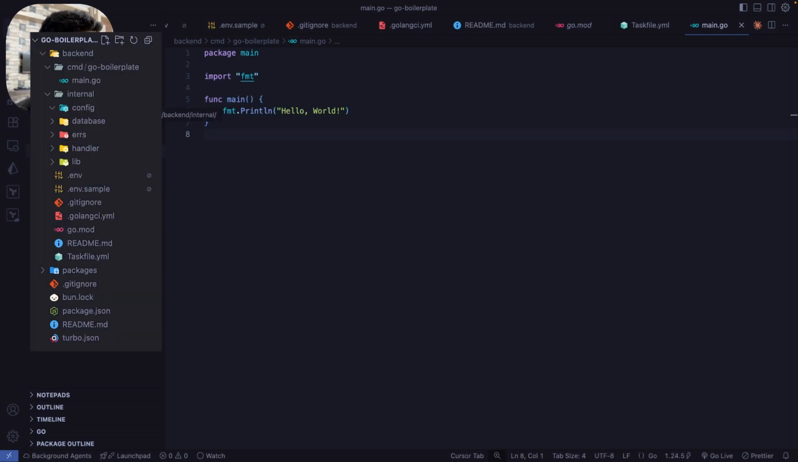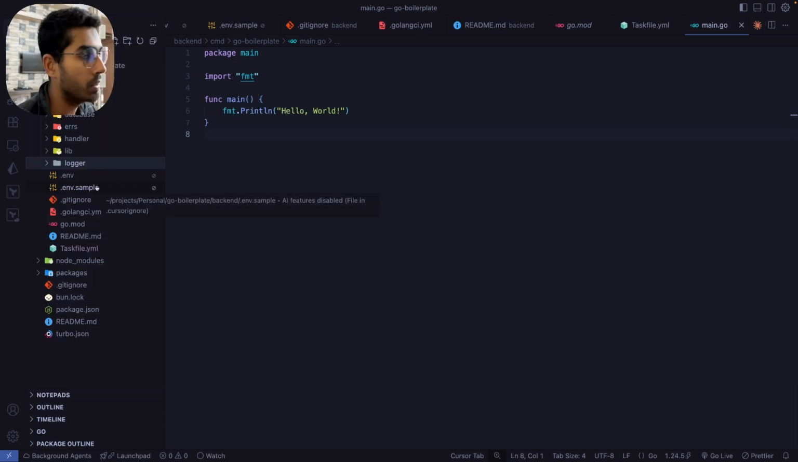Then we have lib. Now this is a folder which is just there so that we can store any other modules which do not really belong anywhere. It is kind of a library that we'll be using across our application. So if we come across any kind of logic like that, we'll keep it inside lib. Then we have log, a very important module which we'll be using everywhere in our application.